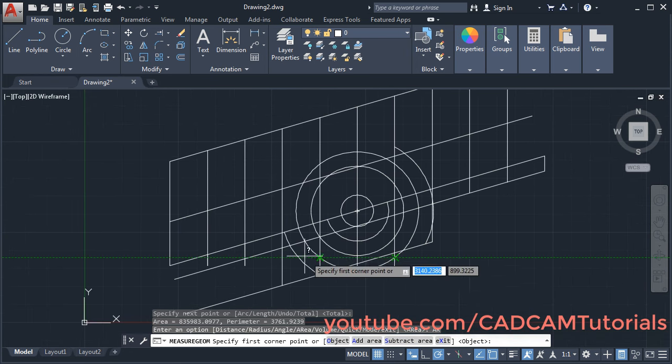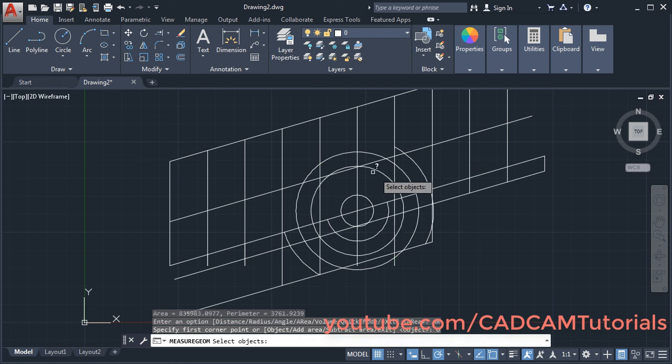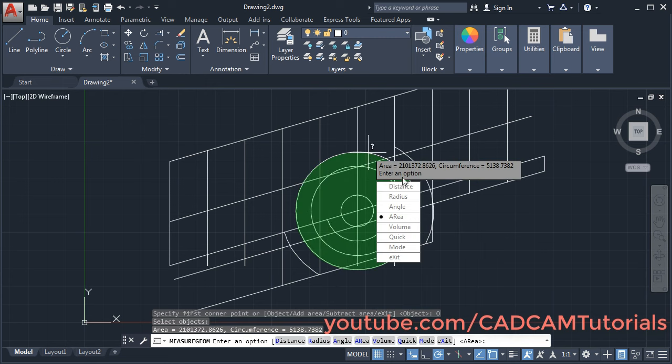Now for a circle there are no points to click. For a circle you will have to use this object option. Click on object and click on the circle. So it will show the area and circumference of that particular circle. Then to come out of this measure command, you will have to click on exit.